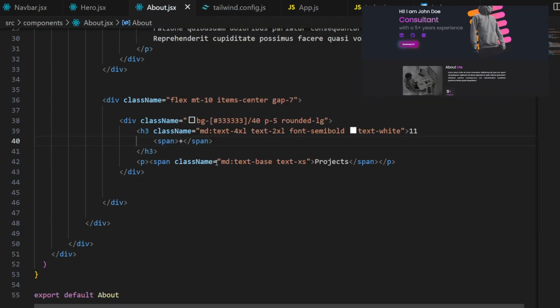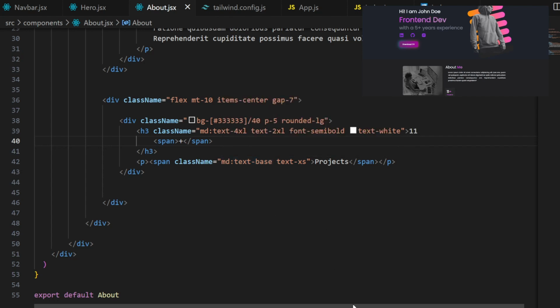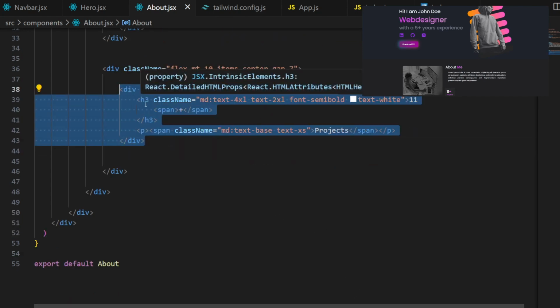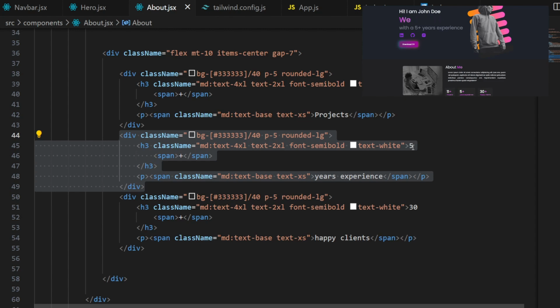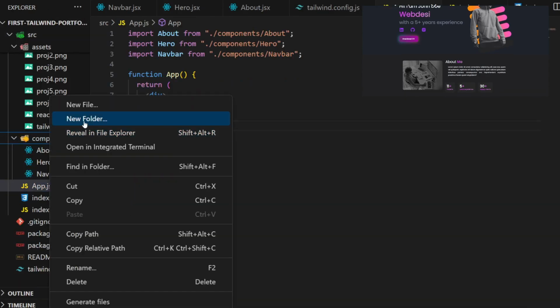And then we have the p tag there. I will have project there, and again we use the lower text and we are increasing the text size with the screen size. Then we will copy this div 2 more times and we will change it to other values. And I just changed the text to 5+ years experience and then 30+ happy clients. And that's it.